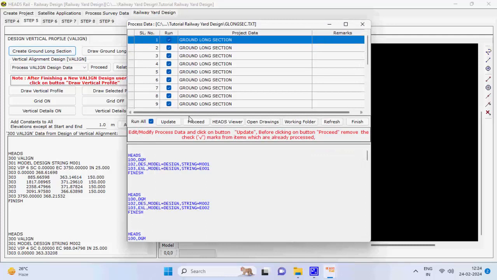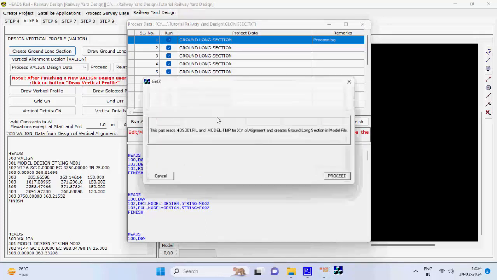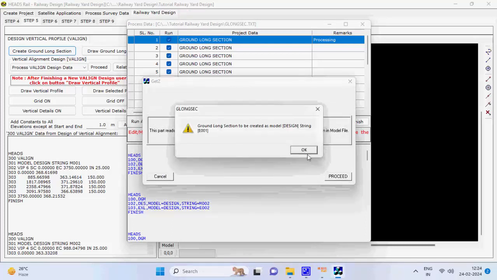Step 36. Click on button Proceed. As the process starts, the process dialog box comes. Step 37. Click on button Proceed. The ground elevations are picked up by following the alignment of string M001. Step 38. The ground long section string E001 is to be created in the model files. The message comes informing about the same. Click on OK to close it.